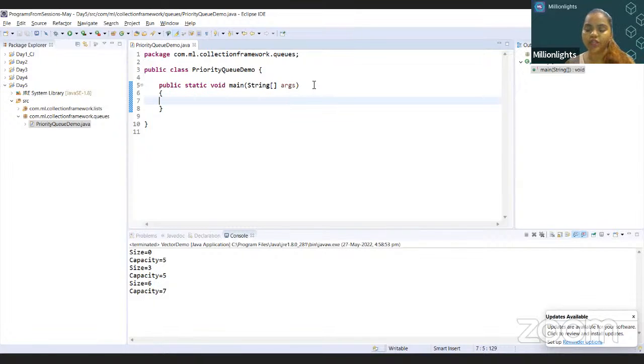Internally, it is working with that. So whichever element goes first will come out first. That is first in and first out. So in here, I am creating a queue.